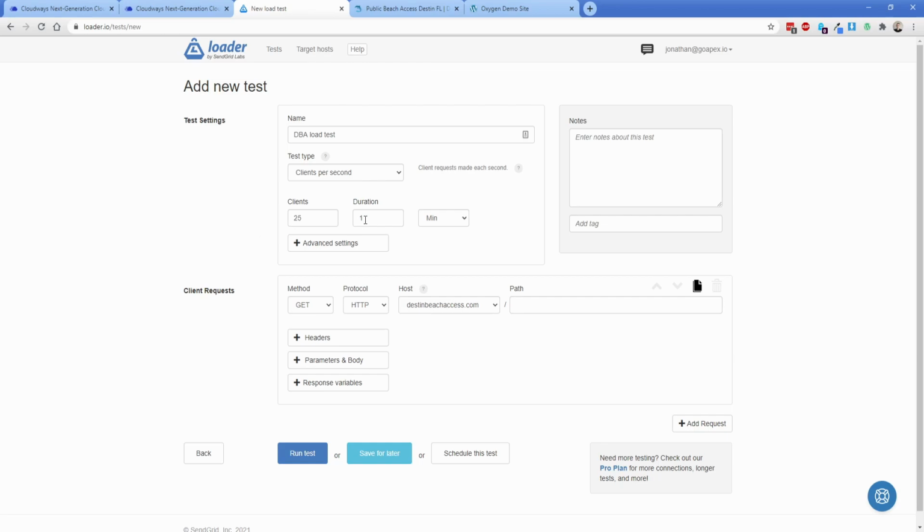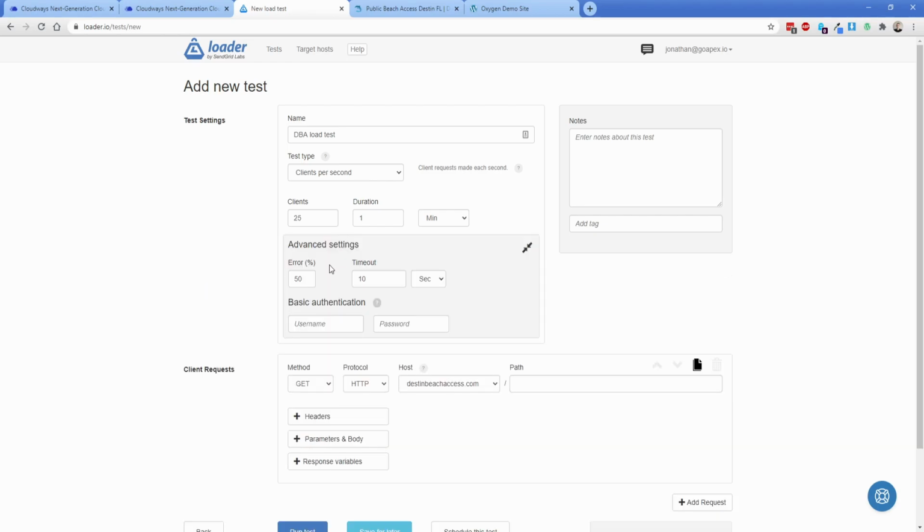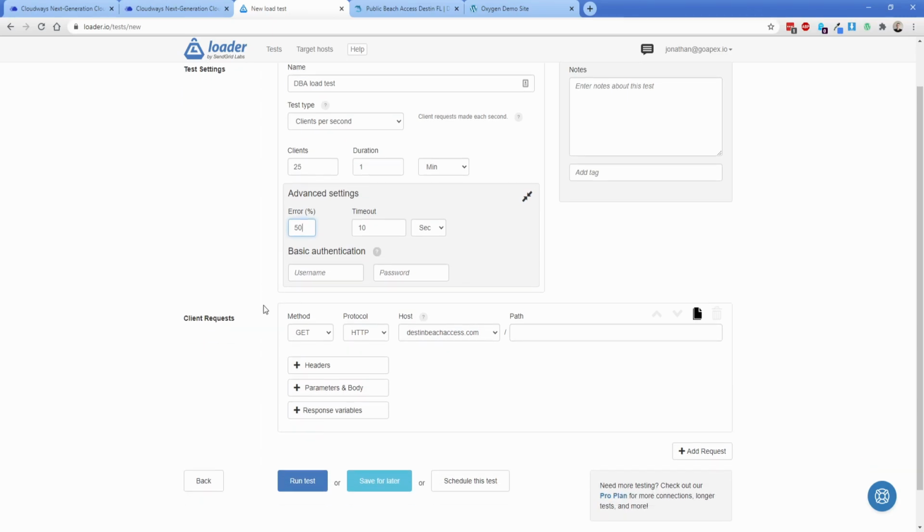I'm honestly not quite sure this server is going to be able to handle this, but what you can do is set an error threshold here. So if 50% of the connections start timing out, then the test will be aborted. If we scroll down here, we have a few more options.